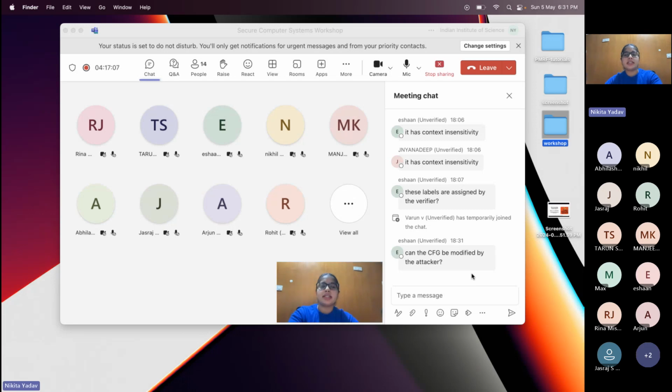The CFG here is actually used as an input to the binary rewriter, and that's when the purpose of the CFG is finished. The attacker doesn't even need to modify the CFG. I think maybe what you meant was that before the CFG is given to the binary rewriter, if it's modified, yes, that's a possibility. Of course, there are so many attacks, but let's assume that that's not happening.